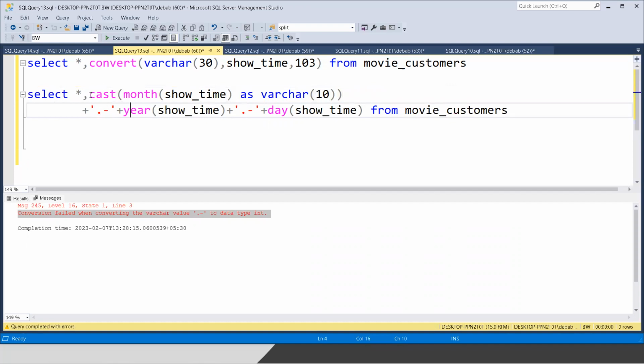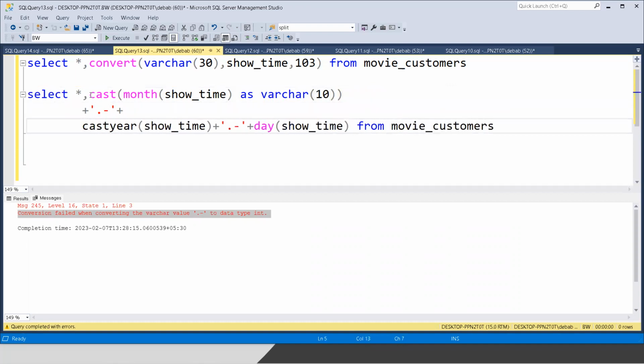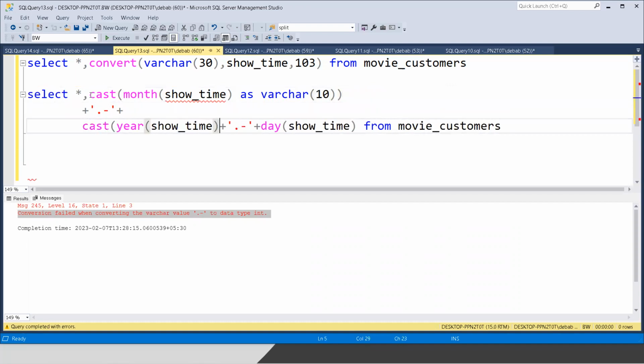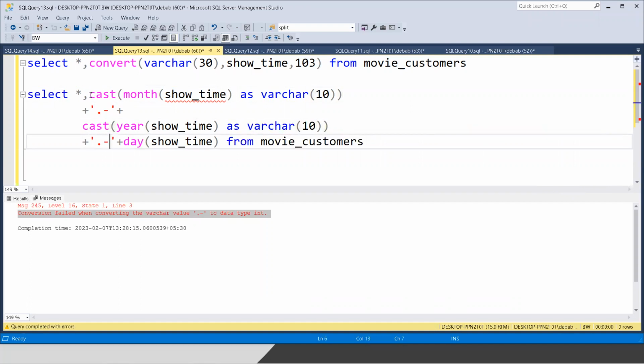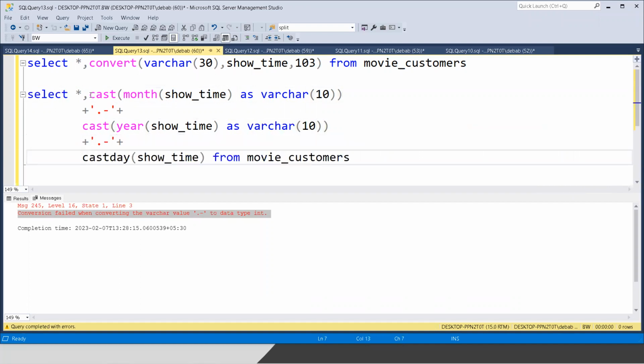So cast, then I have to add another cast. I have to change all the values into varchar. Otherwise, I cannot add the hyphen with those varchar values. Let me again use cast.